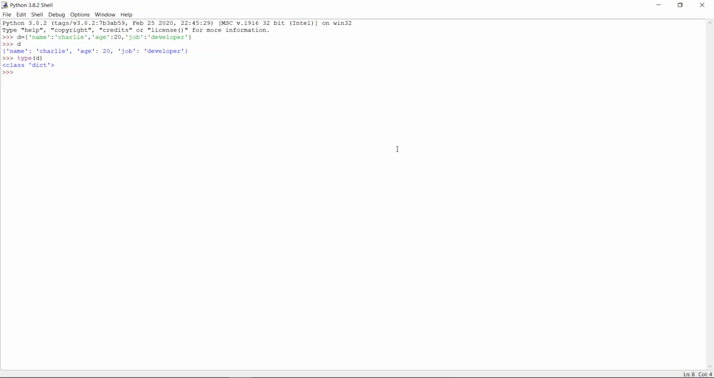The next question is where the dictionary is stored. Let's print the id of the dictionary. We already talked about this in the last video, right? Here you can see we got the reference address.